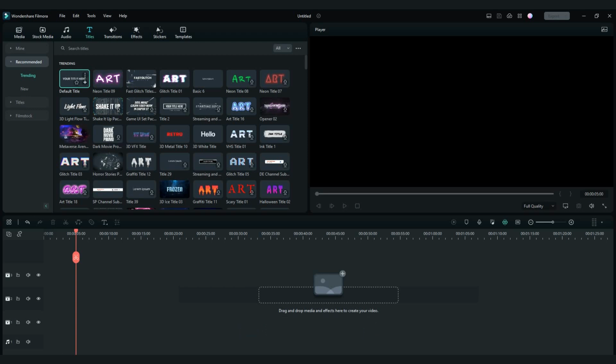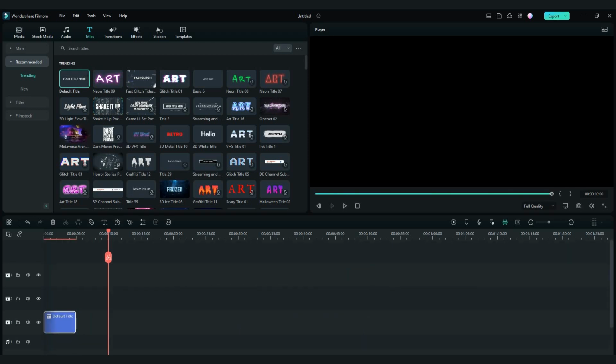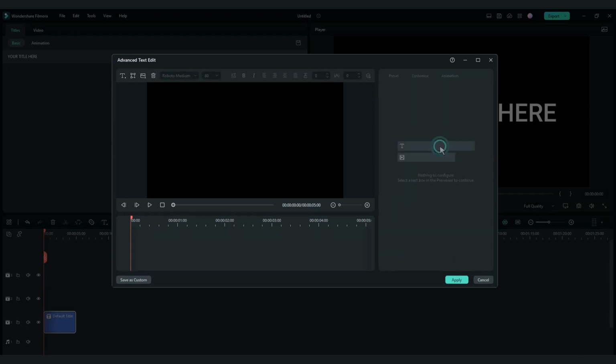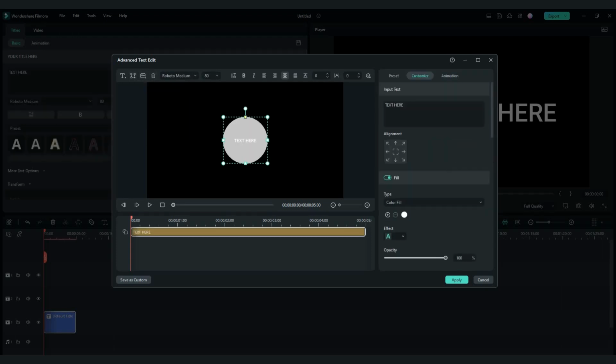Firstly go in Titles tab. Drag and drop default title into your timeline. Double click on it. Remove the text, and click on Circle Shape. Make one circle, and remove the text.